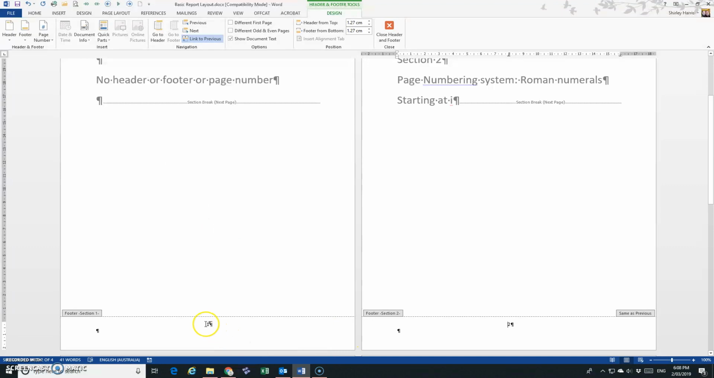You will see that it's put a page number on the first page that I didn't want, and it's given me page 2 here. The reason it's done that is because of this same as previous. So to remove that, I just do link to previous. I can go back in here and delete that page number there. It will leave the page number here.